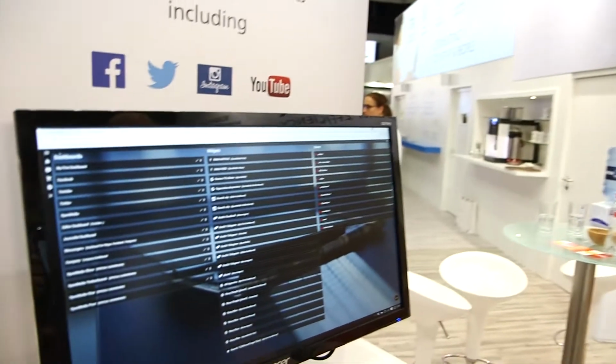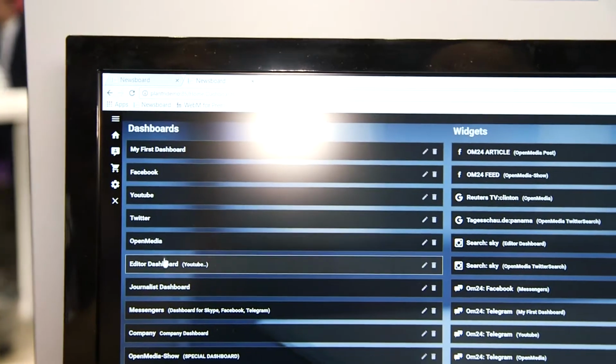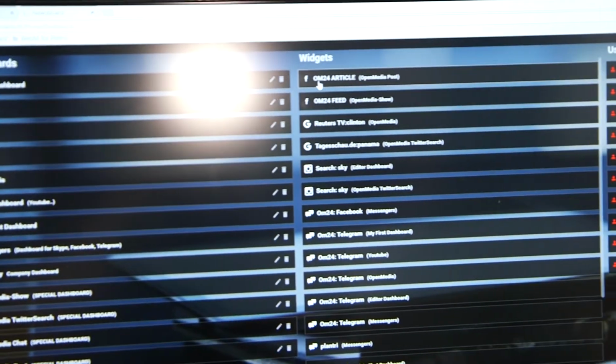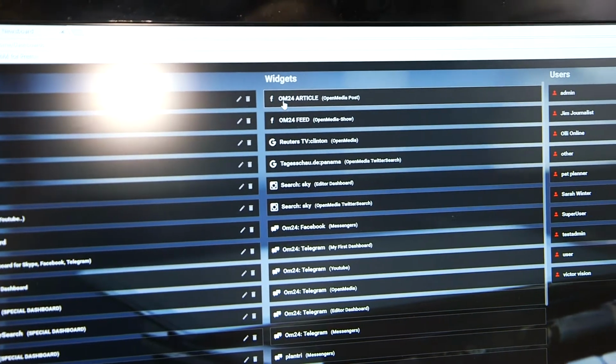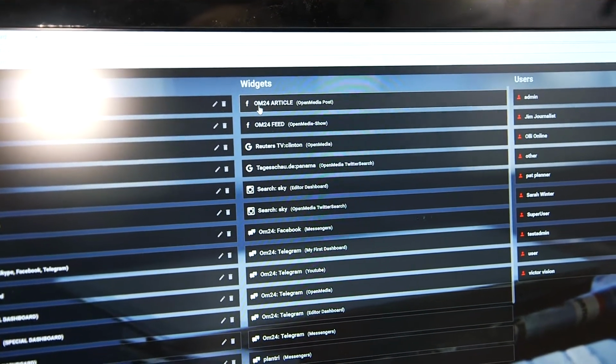So let's look at what we've got here. On this dashboard, I've got a list of the different types of dashboards I've got. My first dashboard, YouTube, our editorial dashboard. And within those dashboards, I have a list of all the different widgets that I can embed into that dashboard. A widget is effectively a list of information from a third-party system.